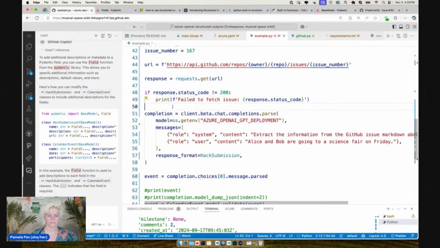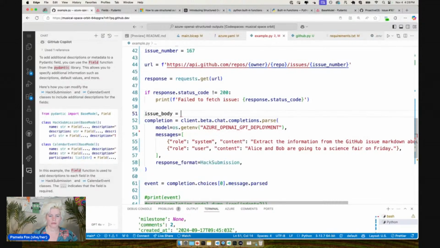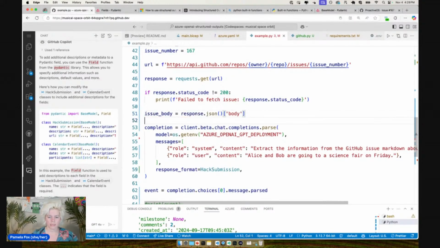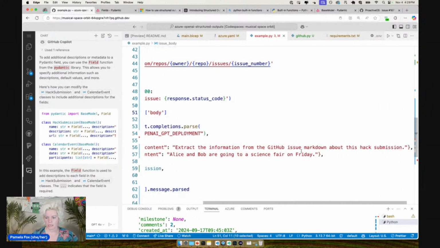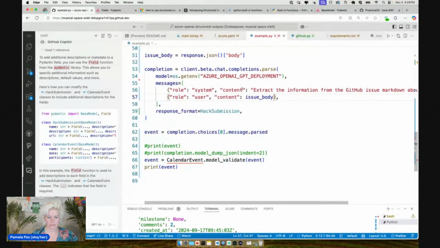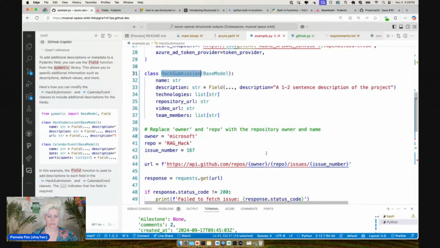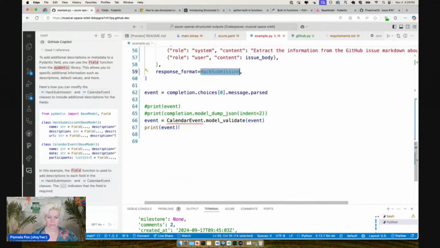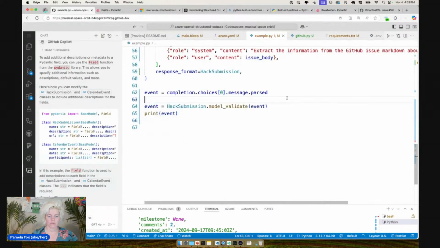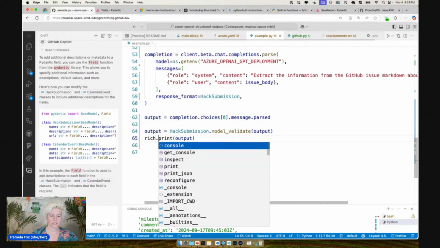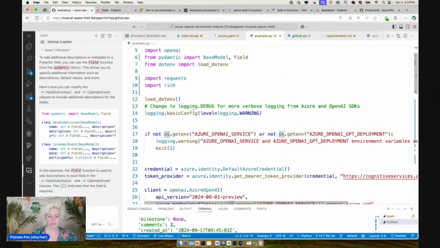It's fine. Okay. Issue body equals response.json body. Issue body. Pipe that into here. All right. And then we want to make sure we're using the right Pydantic model throughout. And I want to just change this. Let's just call it output so that we can be more generic here. Ooh, and let's go ahead and use our rich as long as we have it.